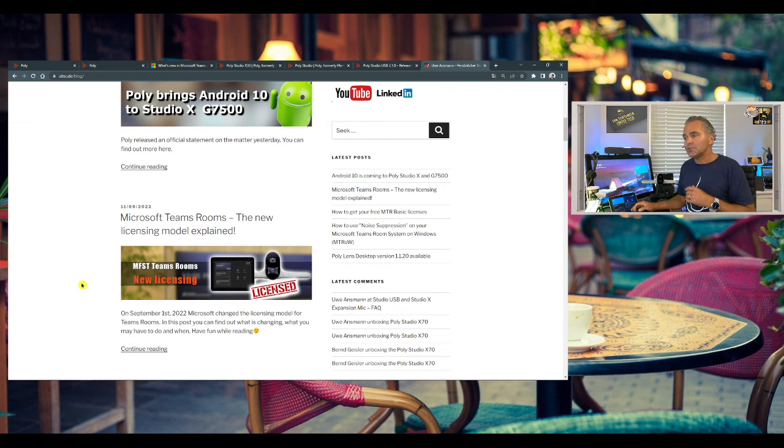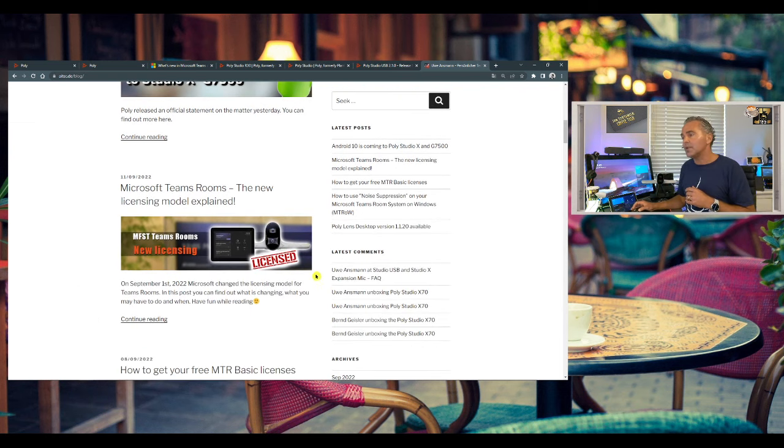Similar for the Teams Room licenses on Windows. A lot of things happen there, so I'm not going to dive deep into it in this session, but make sure you check it out. There are some new licenses coming up for those Teams Room devices. Make sure you are prepared for that. All right, so here ends the Poly StudioX and G7500 version 3.13 update.